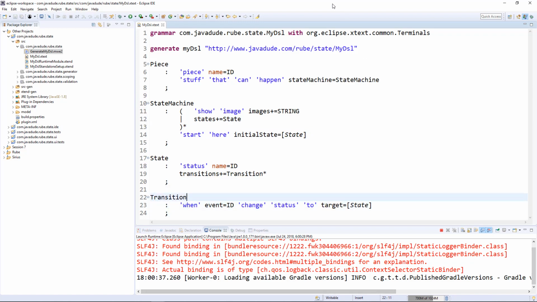So let's see what we have here. So we have piece, stuff that can happen, and then inside the state machine, we can have an image or a state any number of times. We're adding the images and states to the list, but only doing one at a time. So you can intermix them, or you can put them all together like that.